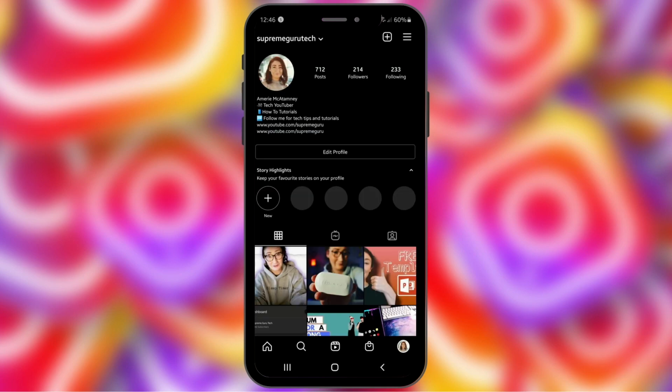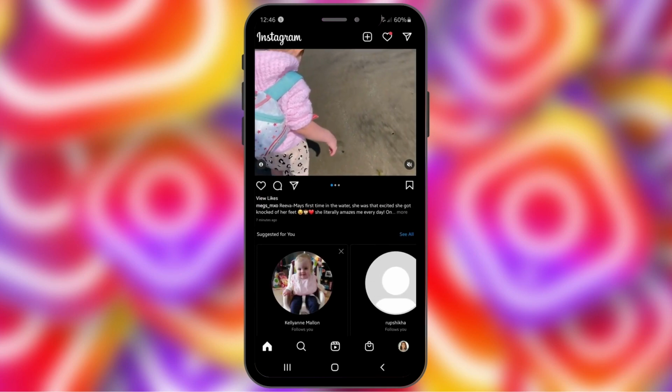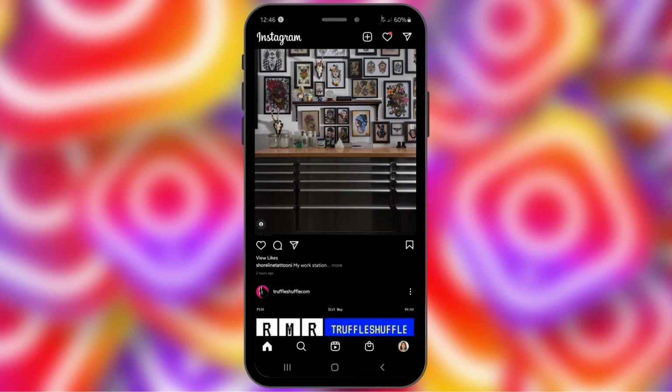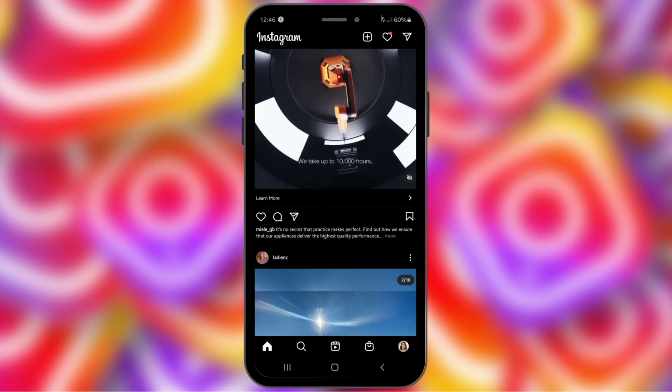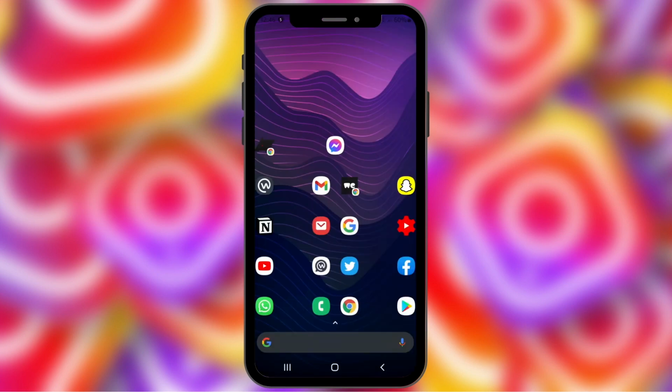So if I am to go back in here, you can see these posts that are now showing up. I can no longer see the like and view counts. So this is just a very nice setting that Instagram has brought about. We all know what it's like to see that person that you're maybe aspiring to be like, having so many likes and view counts on their posts, and maybe you're getting nowhere near that. Now you can hide that. So if you want to do this on your own posts, I'll show you how to do that now.